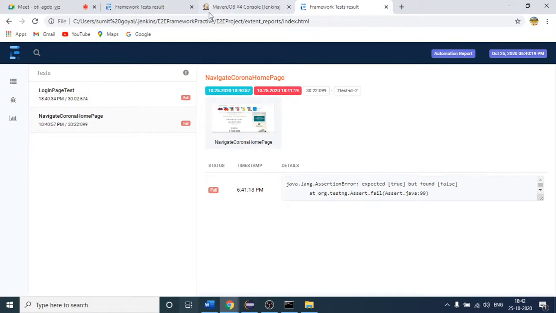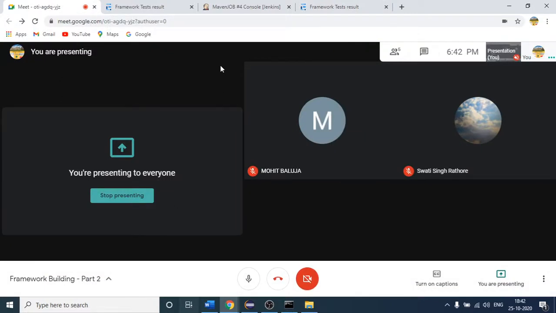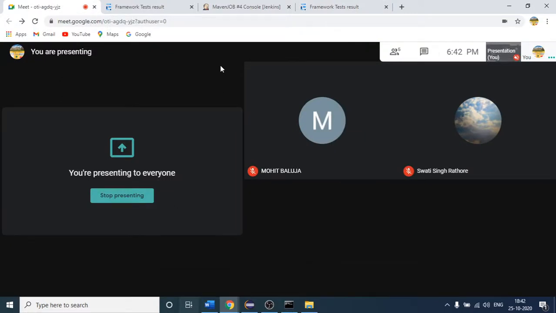So this is how you can use Jenkins as well to trigger your test cases if you want to do all that automatically. So I hope it is clear to everyone. Is it clear to everyone? Yes, Sumit. Okay, so this is how you can make one end-to-end framework. So you can try it for yourself.